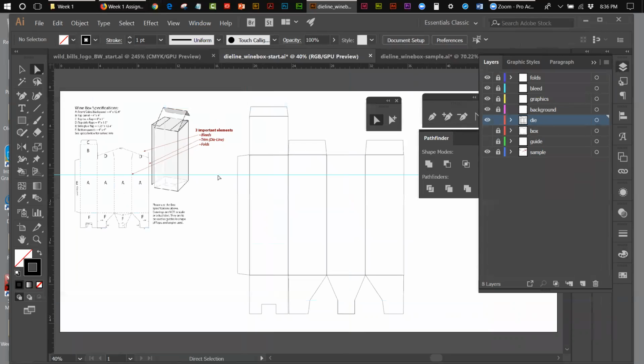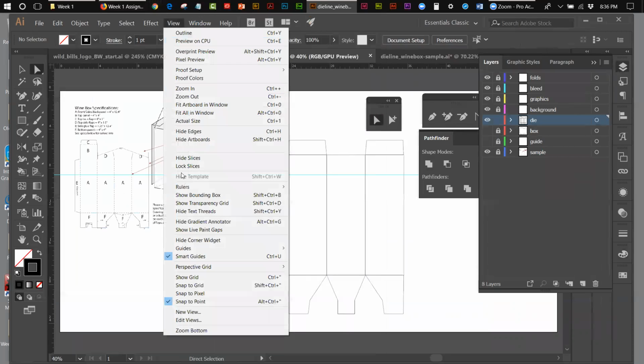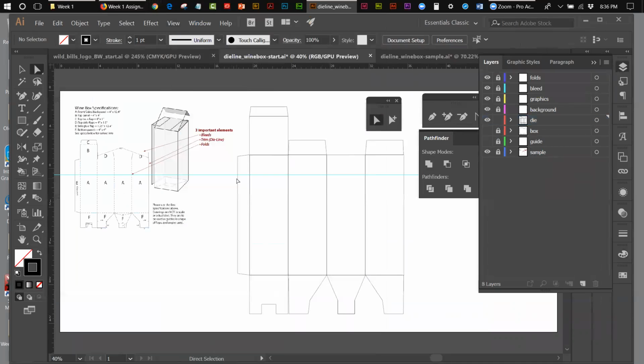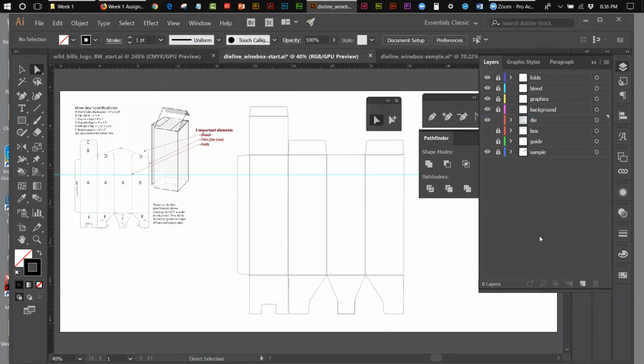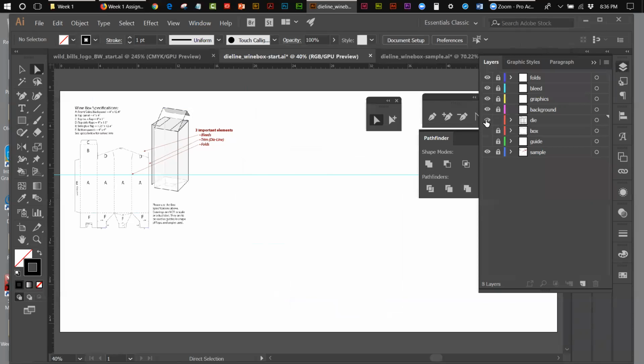And I got this guide. I guess this guide here somehow or other. Let's go to the View menu. Let's go to Guides. And where is that guide there? Let's go View, Guides, Clear Guides. No, what's going on here? Where's that guide? Where is it?